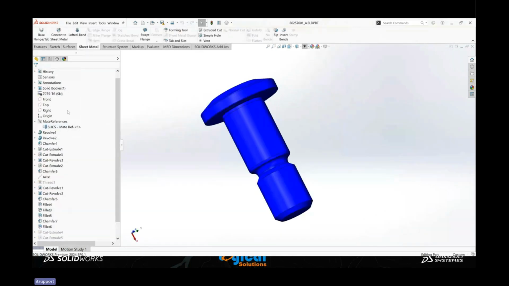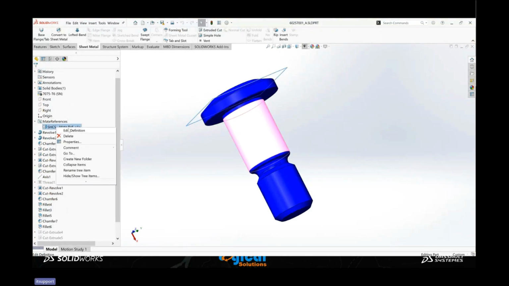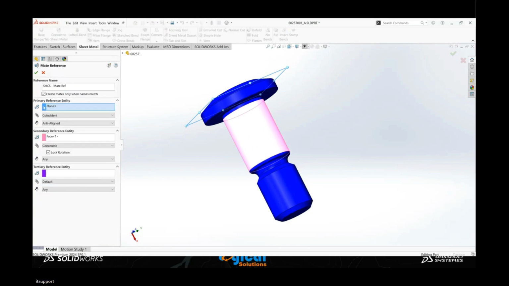Here is a fastener. Mate references. Click edit definition. Here there are two options. Create mates only when names match. As we have discussed previously, we are assigning the reference names. It is not mandatory that only matching names should mate. But if we click this option, then only when the names match, it mates.